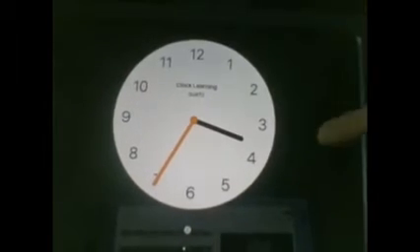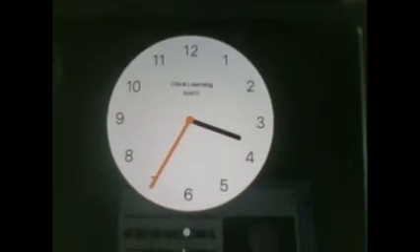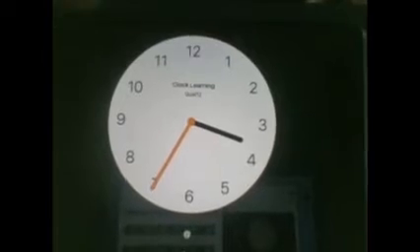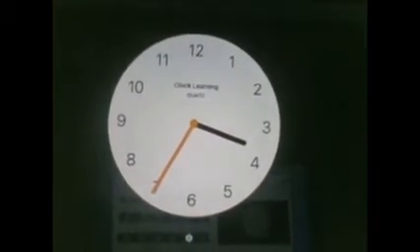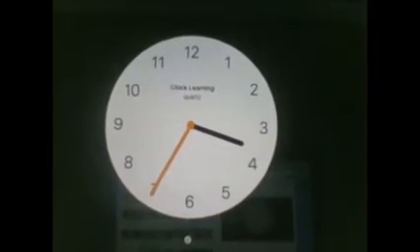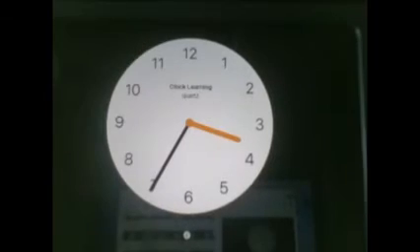Okay, so is it 4 o'clock? No, we're too smart to know that it's not 4 o'clock. It is still 3 o'clock because our numbers are in between the 3 and the 4. So right now, it is showing 3 o'clock. That's baby hour. See it? 3 o'clock because we're not at the 4 yet.